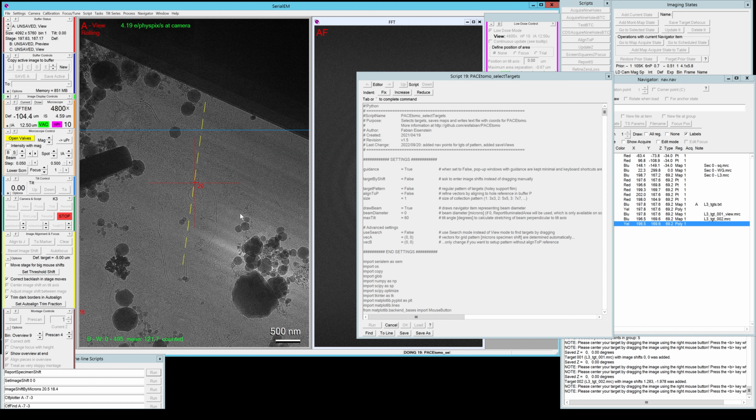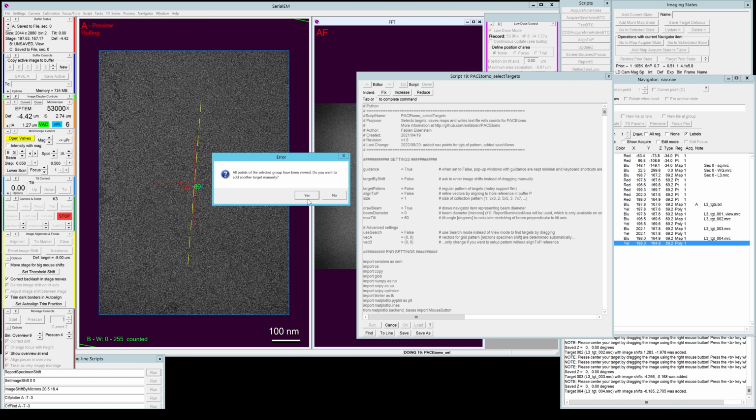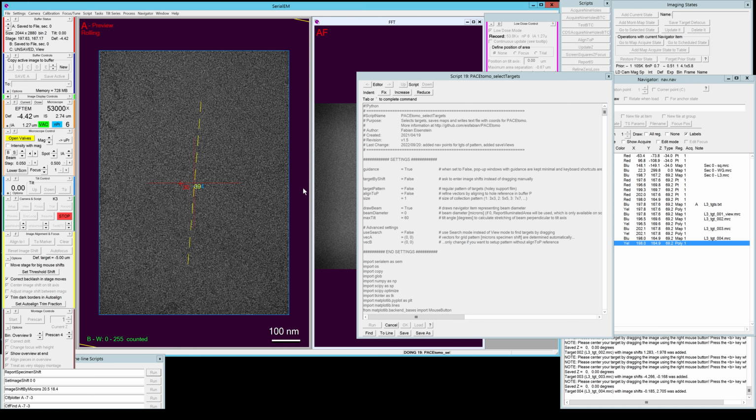All right, next point. It's already nicely centered. So let's go to the next step by hitting B. Yes, let's take a preview image. We're going to save the last target, and then it will tell you that all the points of the selected group have been viewed, but you can also add another target manually. Let's press yes here. That means it will take a view image, but it will stay over the last target at the same spot, and then you can manually drag it over larger distances to maybe find other targets close by.